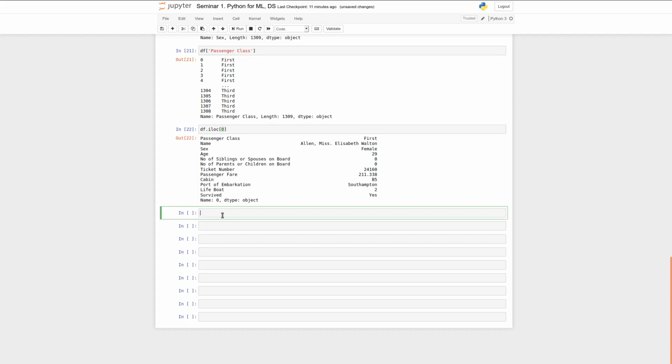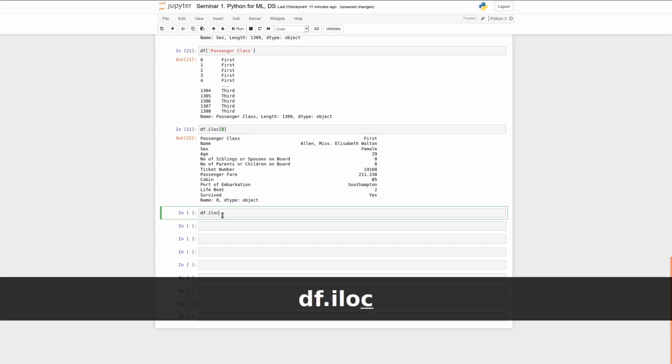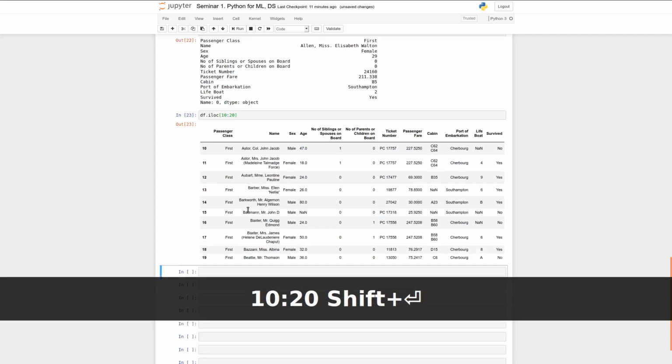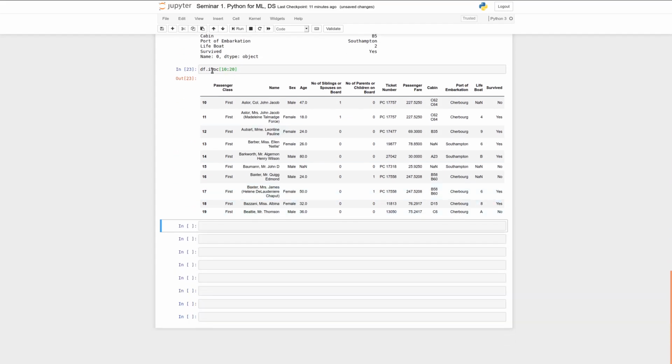Okay. Also, we could access slices of rows. Again, pretty similar to Python lists. Let's say like this. Pretty cool. Okay, let's move on.